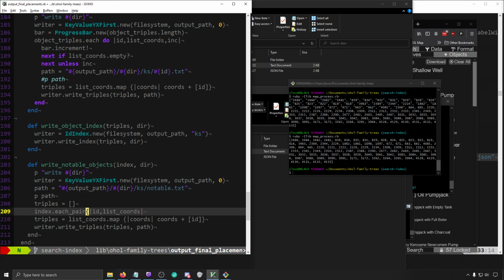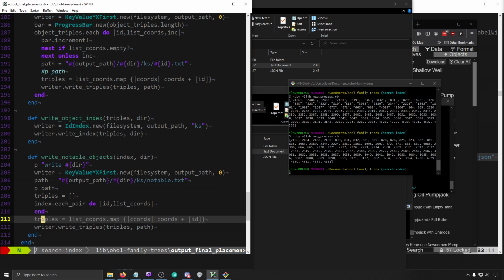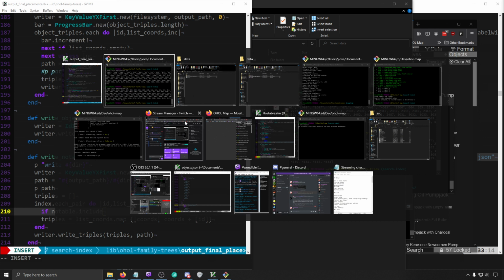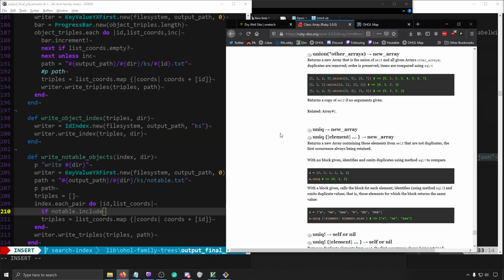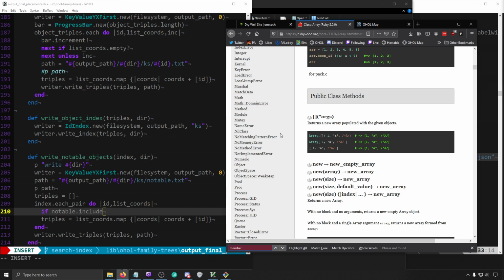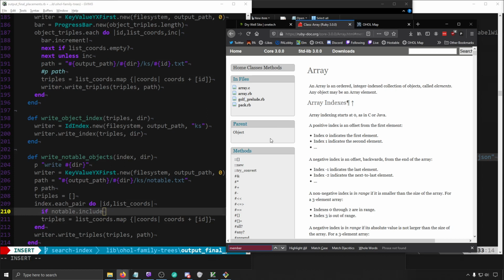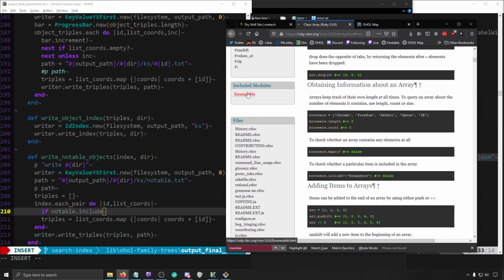What else did I do last time? And then if Notable dot is it includes? I always forget. Oh, actually, it's probably member, which is probably a member of enumerable.